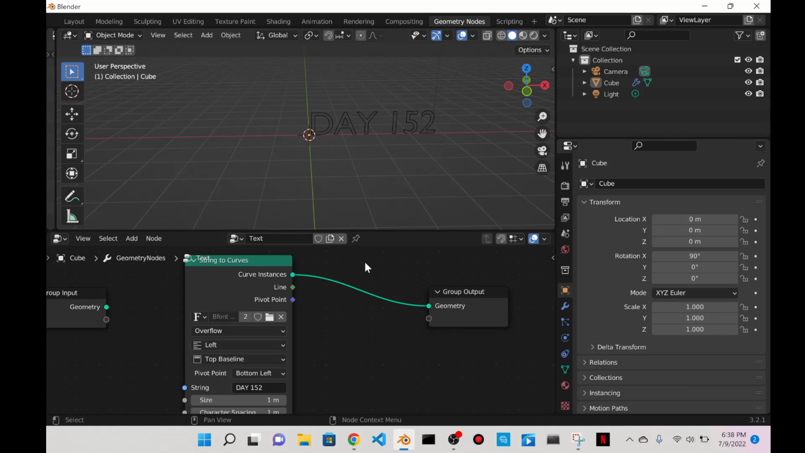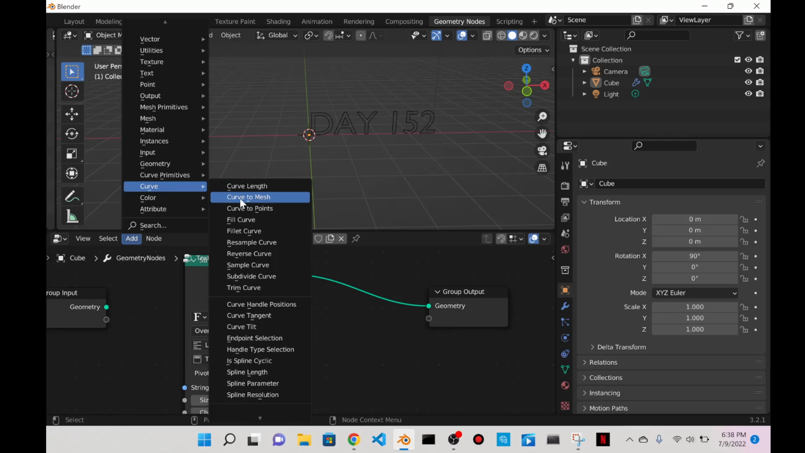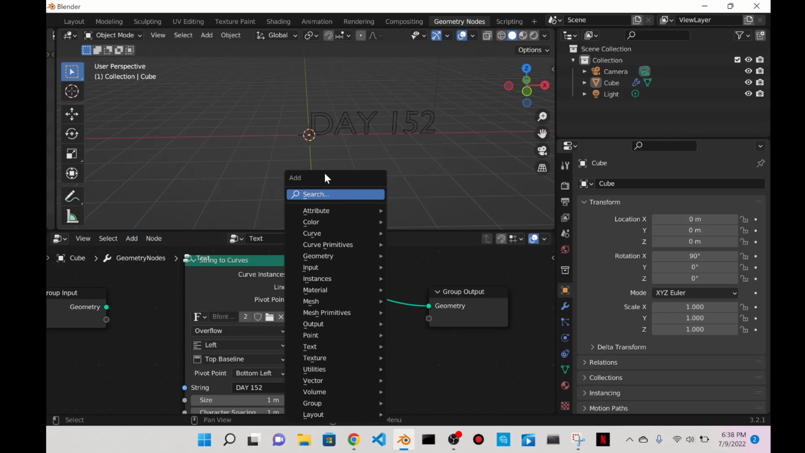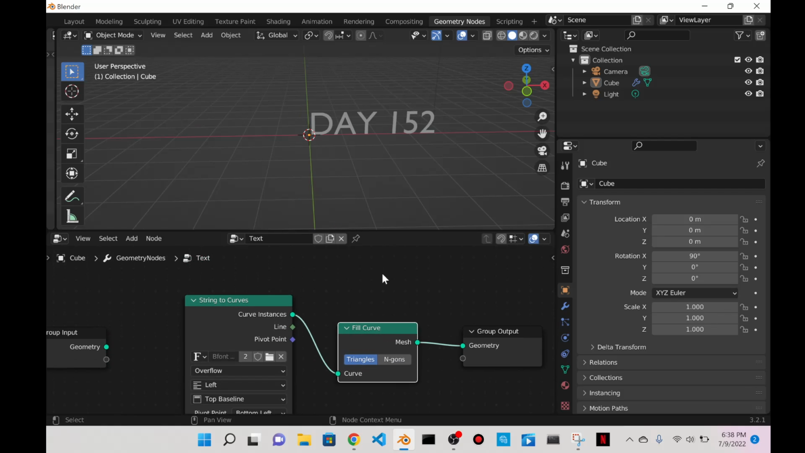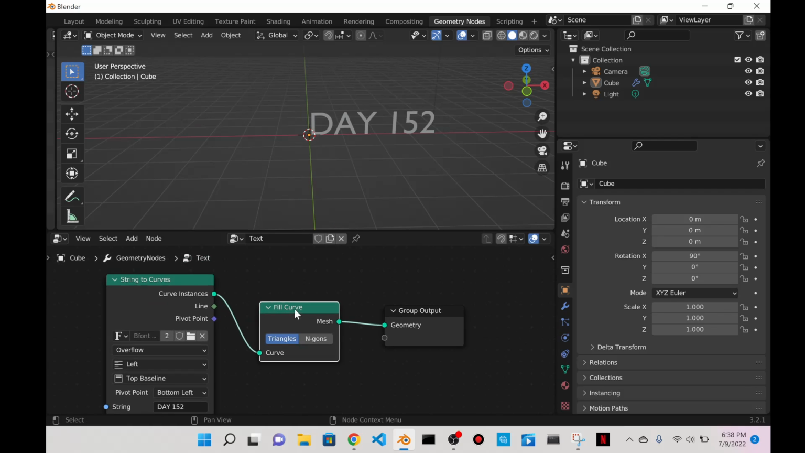All right, so now what I was talking about, there is this node called fill curve that only works with curves, because it's a curve node. It's over here. So I could do that, or I could just do Shift A and search it up. So fill curve and put that right in between. And that fills each curve instance.